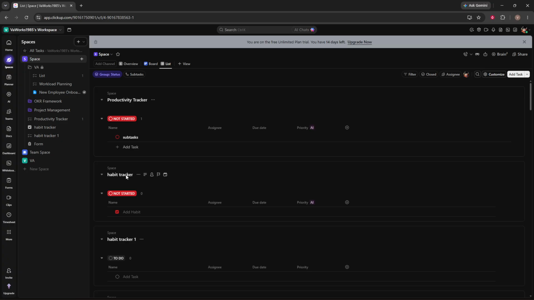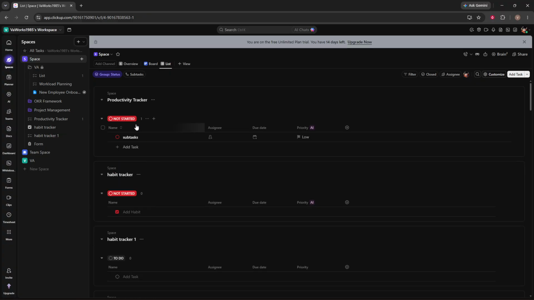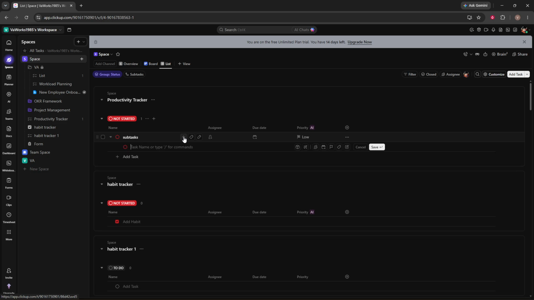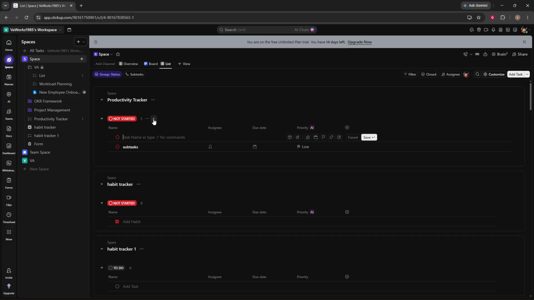Inside the task, scroll down until you see the Subtask section. This is where you can begin creating the first layer of subtasks. Click New Task or Add Subtask, depending on what appears in your workspace, and create your first subtask. This gives you the initial subtask that you'll later use to create another level underneath it.